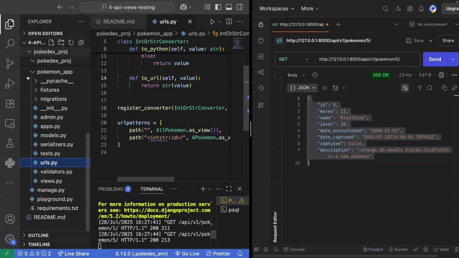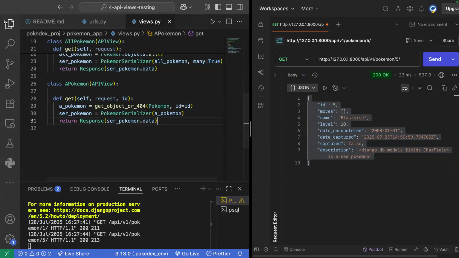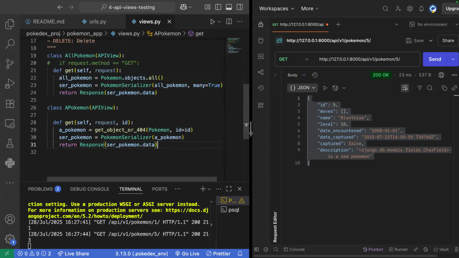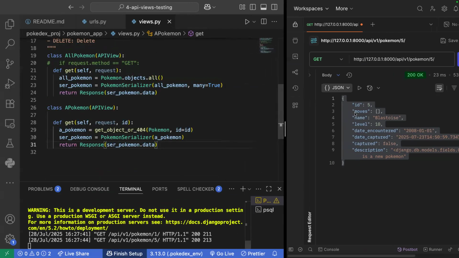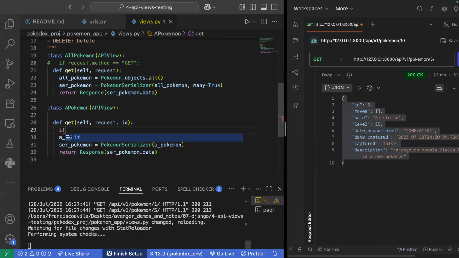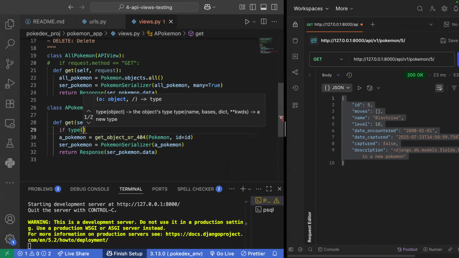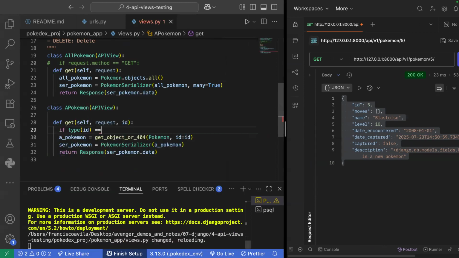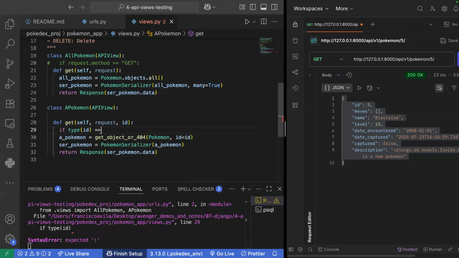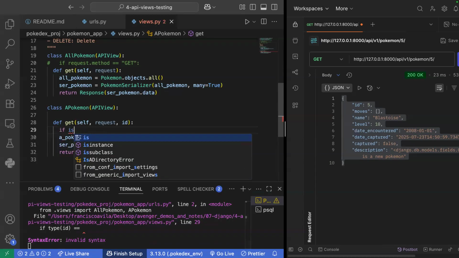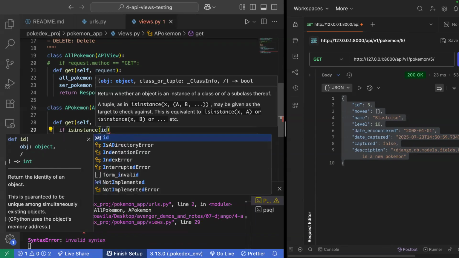Well, now let's take a look at our view and update it so that it can accept arguments such as name for Pikachu or Blastoise. So what I'm going to do is check if type ID is equal to, or I can just check isinstance. That might be easier.